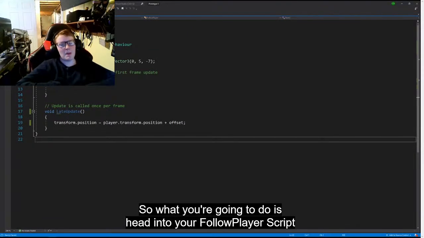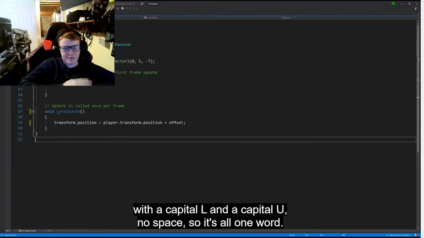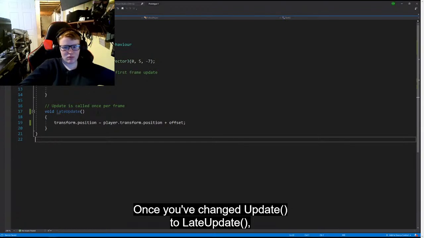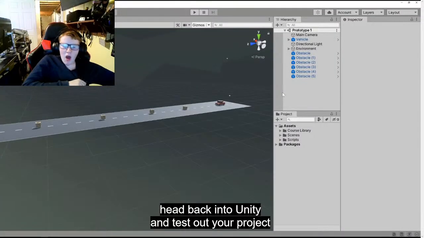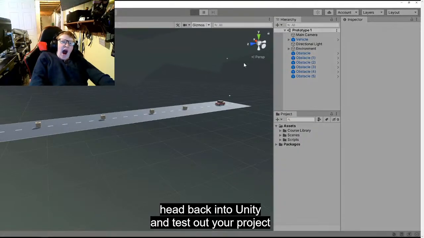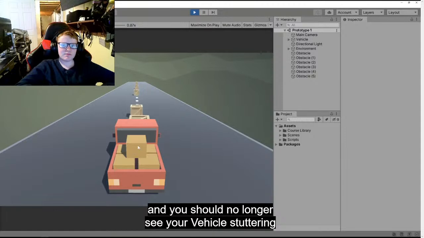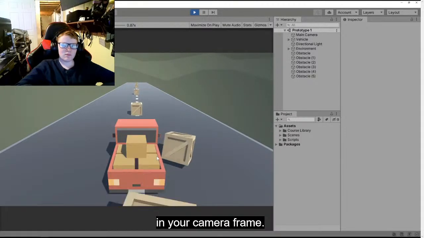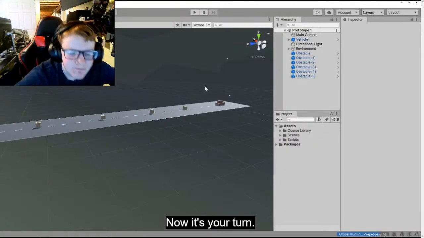So what you're going to do is head into your follow player script, and where Update is, change that to LateUpdate with a capital L and a capital U, no space, so it's all one word. Once you've changed Update to LateUpdate, make sure to save your script using Control or Command S. Head back into Unity and test out your project using the play button, and you should no longer see your vehicle stuttering in your camera frame. Now it's your turn.